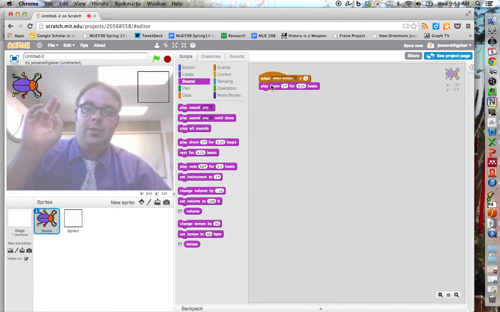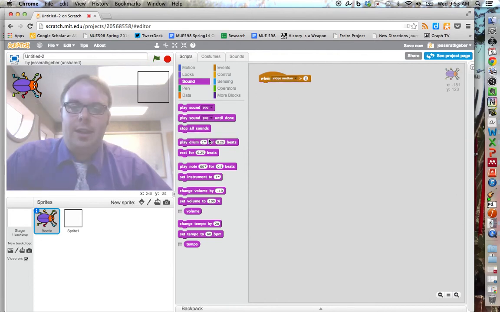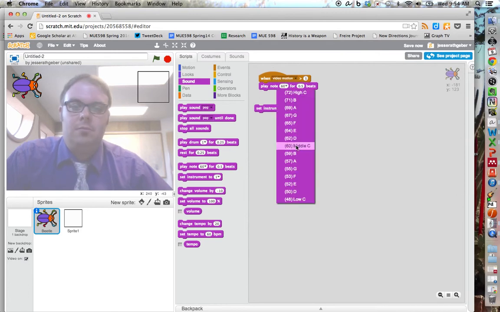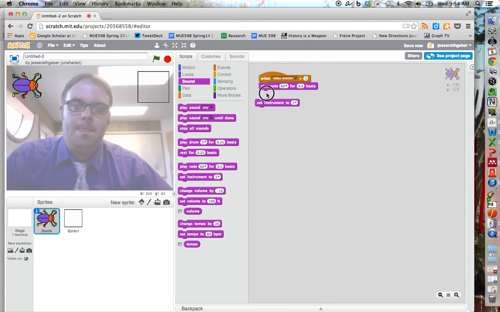Notice that it's only playing the drum when it senses motion. Or I could have it play an instrument sound. I'll have it play a certain note. Let's have it play C. Middle C sounds good. On the piano as its preset.